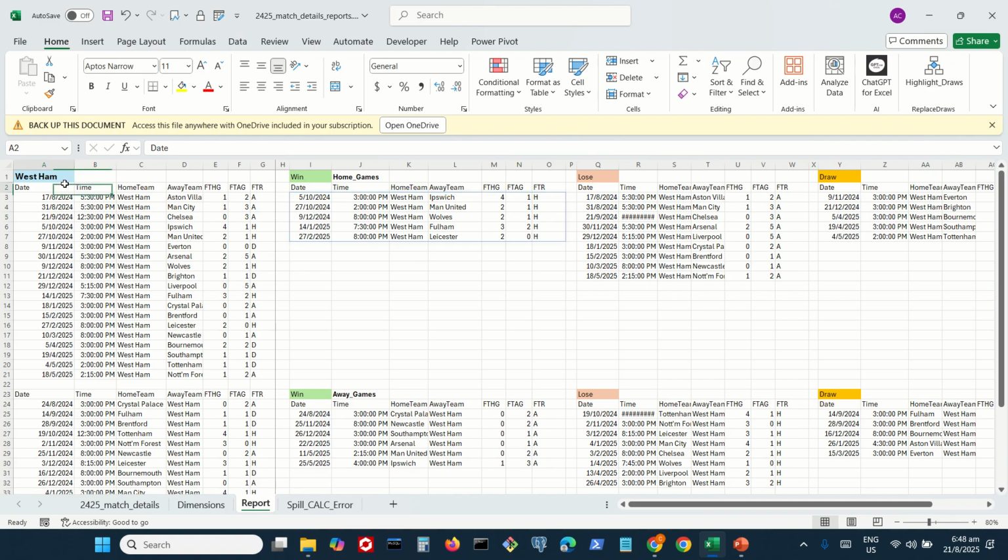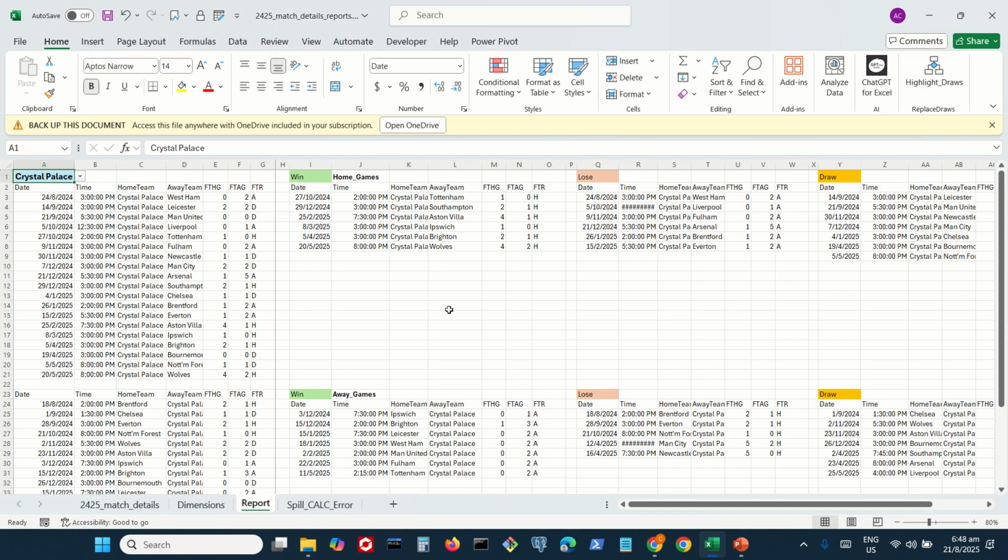So we have a validation box here where the user can choose the team and the data will change accordingly. I do this by using the FILTER function in Excel, the new function in Excel, to draw out the tables based on conditions here.